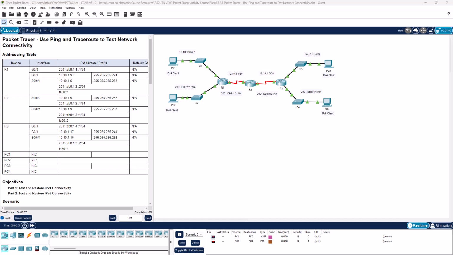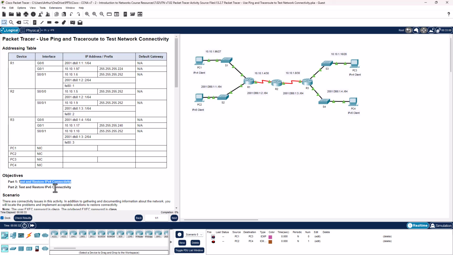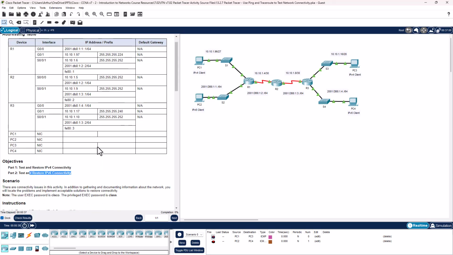Welcome, this is ITN version 7, Packet Tracer file 13.2.7, using ping and traceroute to test network connectivity. Alright, so first we have our address chart. I'm going to readjust my window so that I can read everything. We do have a completion, so that does mean we're probably going to be entering commands. We're going to be testing and restoring IPv4 connectivity and testing and restoring IPv6 connectivity. Those are the two objectives.